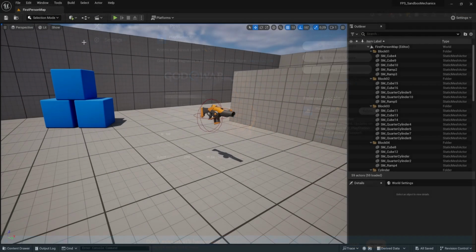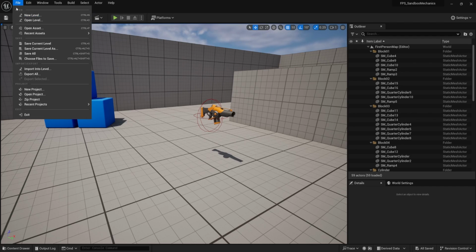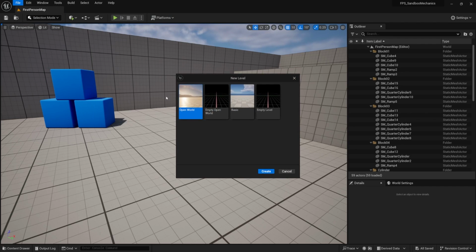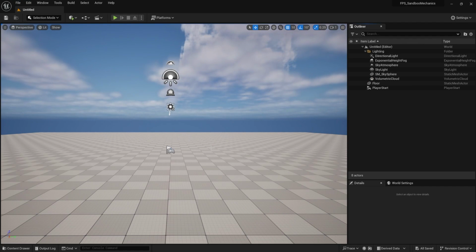All right, so our main menu is going to be a separate map. So let's just do that. We're going to say File, New Level. Now you could choose Empty Level, but because I want to actually render a background, I do want some kind of lighting in my background. So I'm going to choose Basic and hit Create. This will allow me to decorate my background scene however I want.